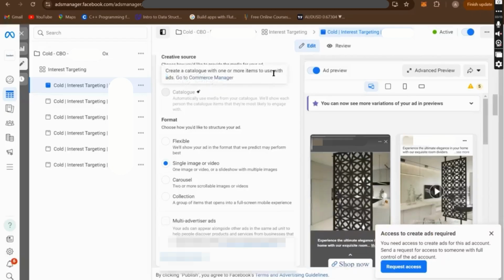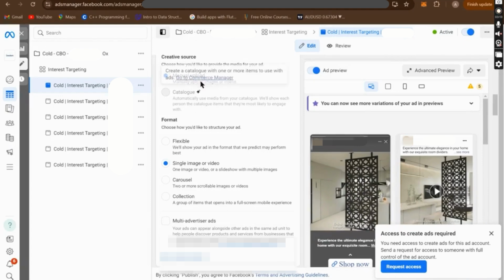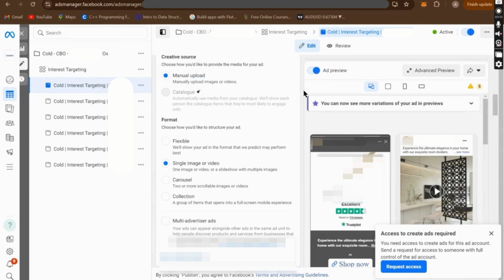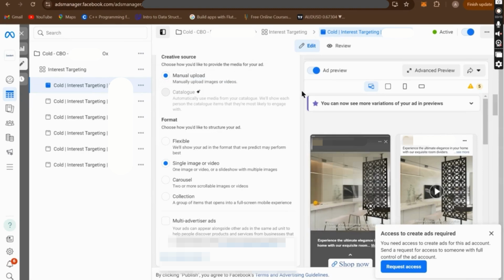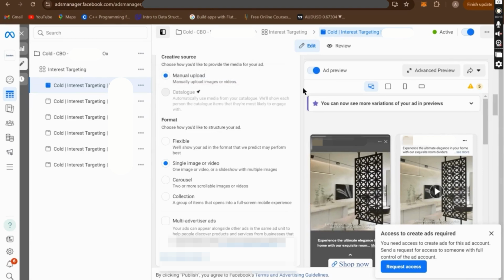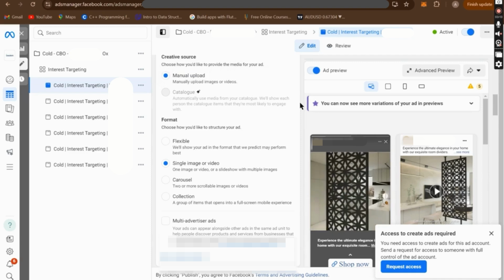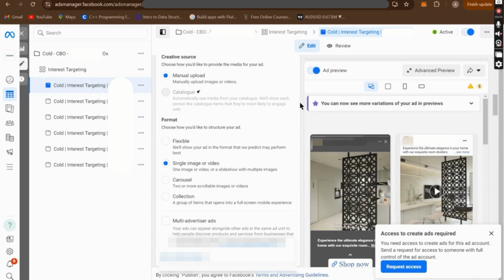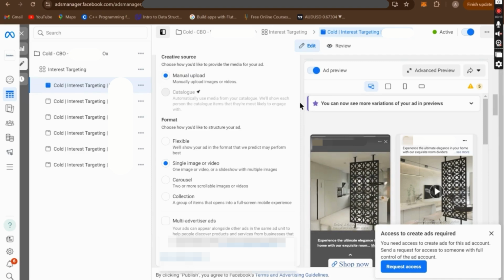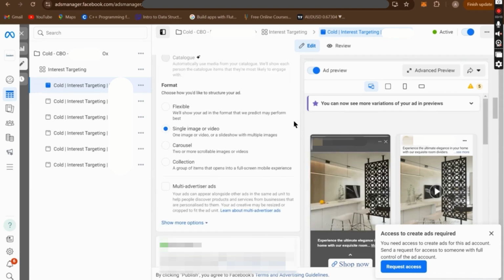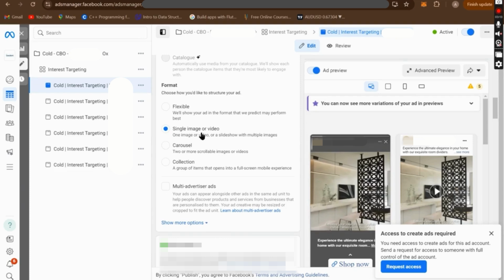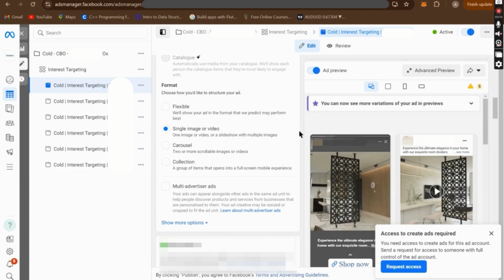When you talk about creative source, you have two options, which is manual upload or catalog. Manual upload is where you have to upload the creatives that you have manually. Otherwise, from the catalog, Facebook pulls out the products from your website to show for the creatives in the ad. And the format, there are multiple formats, that is single image or video, if you are uploading a single image or a single video.